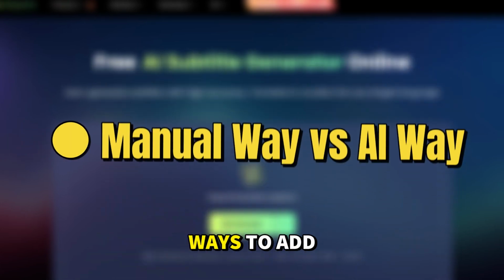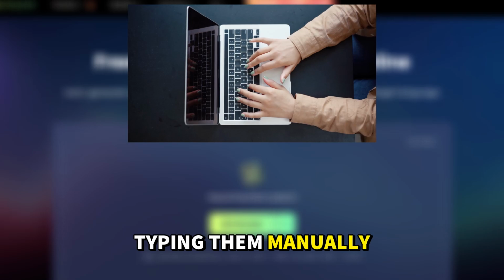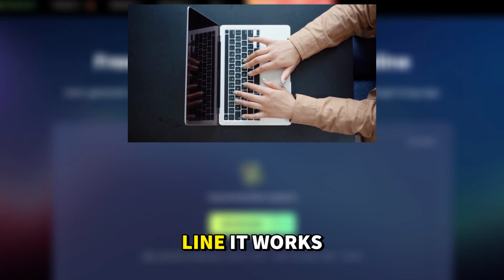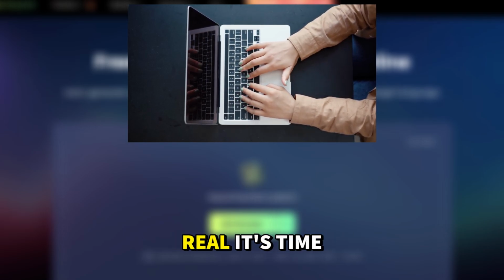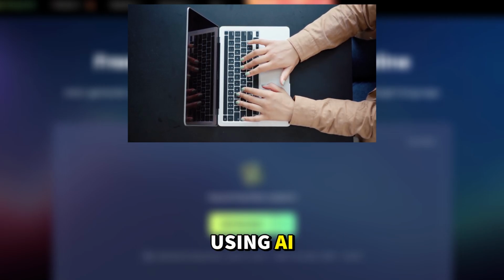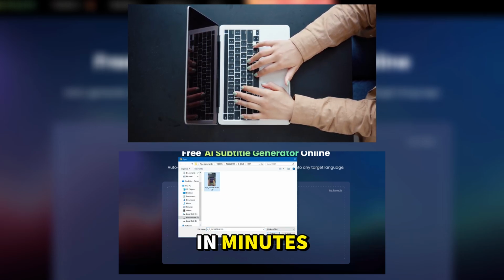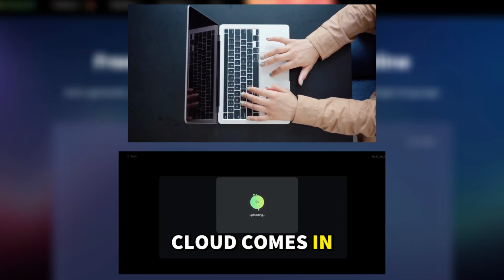There are two ways to add subtitles. The traditional way, typing them manually, syncing line by line. It works, but let's be real, it's time-consuming. Then there's the smarter way, using AI subtitle tools that generate captions automatically in minutes. That's where RecCloud comes in.